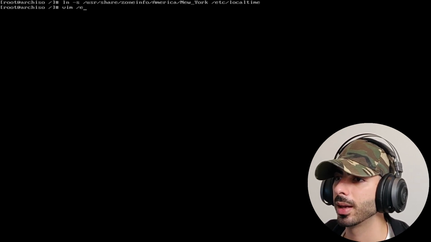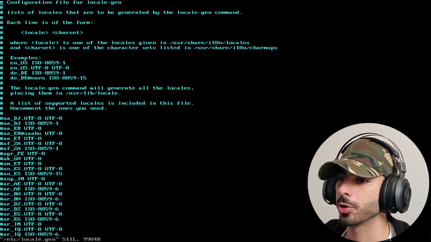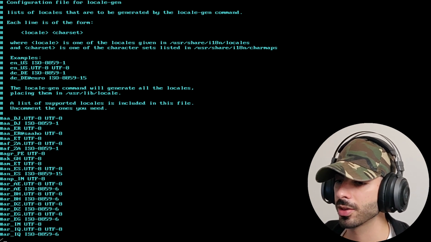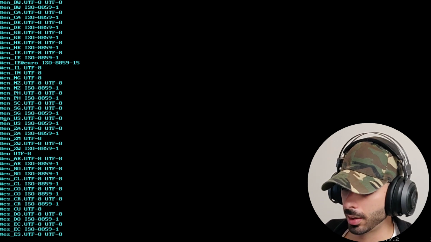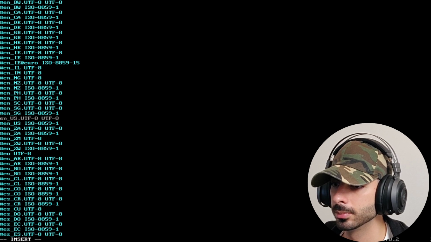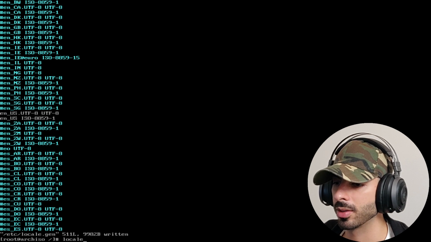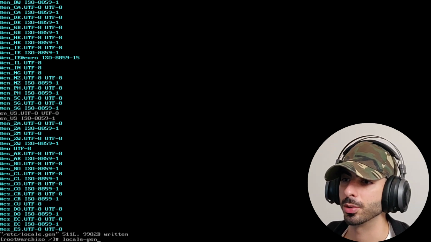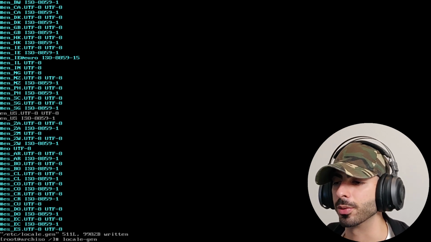Now we're going to have to generate the locale. So type in vim /etc/locale.gen. In here, search for the locale that you want to install. For example, I'm going to install English US. So I'm going to search for that. It's all the way down here. Once you find it, you want to uncomment both the UTF-8 and the ISO. So these are uncommented now. Then save and exit. Now type in locale-gen. What this command is going to do is read through this file. It's going to see the locales that you uncommented, and it's going to install these for you.